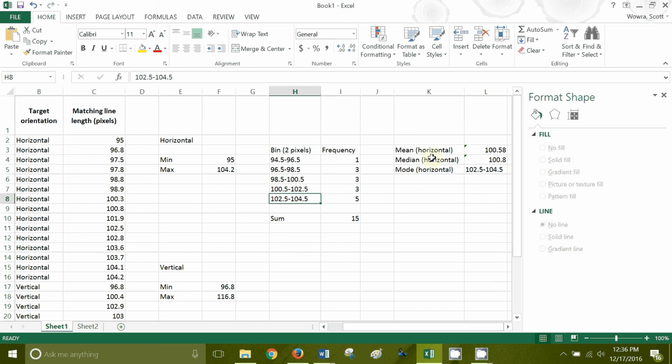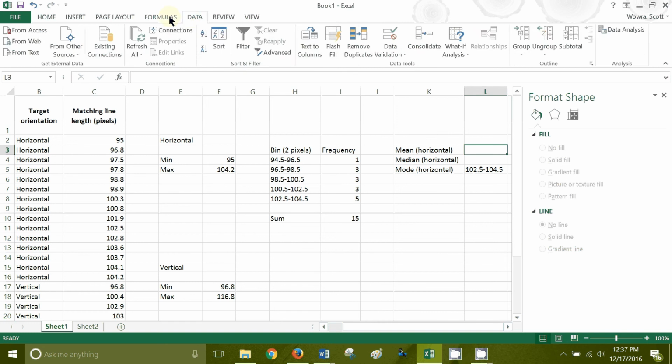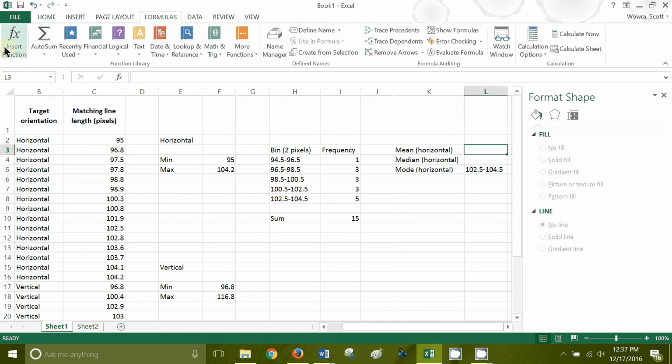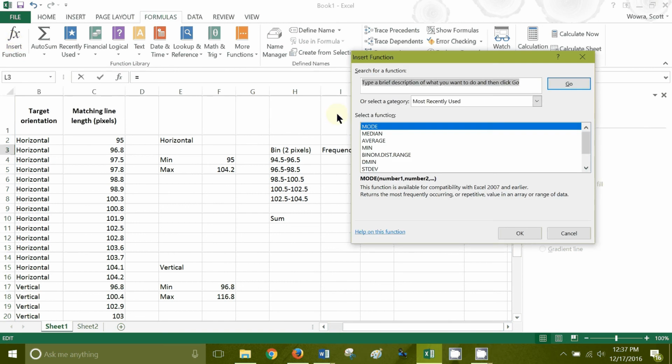The last part of the assignment will ask you, in terms of calculations, for the means and the medians for your horizontal and vertical data. You can quickly calculate these in Excel with some formulas. So to calculate the mean, we go to the Formulas tab and go to Insert Function. And the mean in Excel is referred to as average. So you want to search for average, and then press OK.